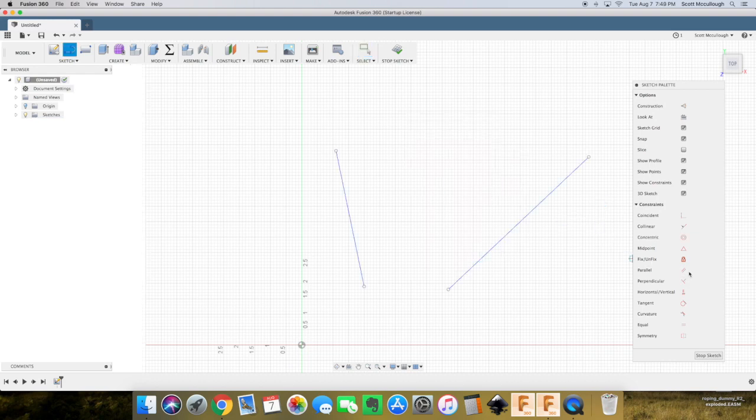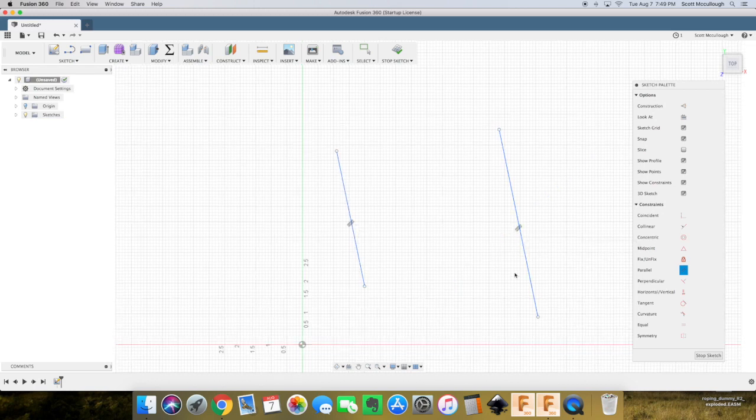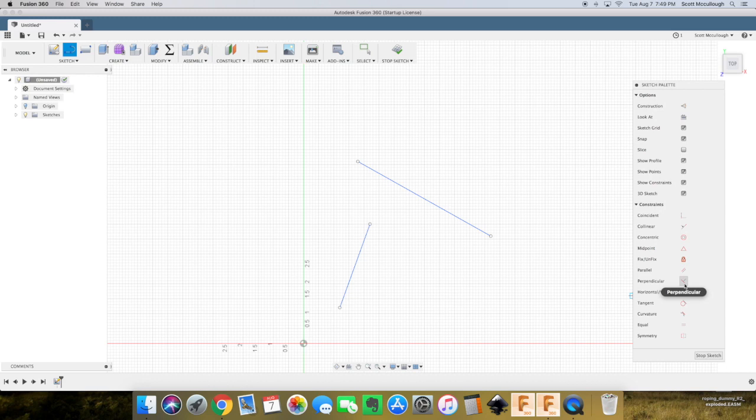Now it's time to talk about the parallel tool. That's pretty self-explanatory. Click this line, and we'll make it parallel to this line, and now they're parallel. Now we're on to the perpendicular tool. Again, pretty self-explanatory. Select the line, select that line, and now they're perpendicular to each other.